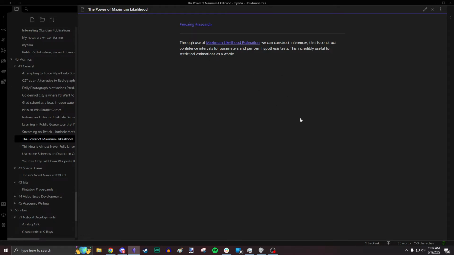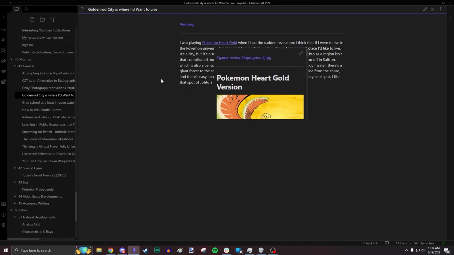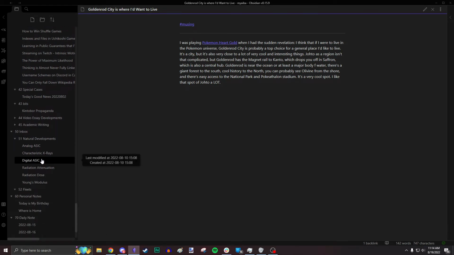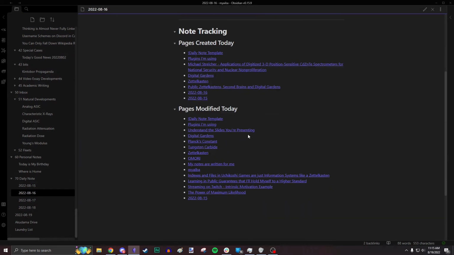Like, oh, I realized this. This is something that came to my mind and I thought was worth writing down. Or like a grad school as a boat on open water metaphor, where there are different parts of stresses and strains in it. Or, for example, Goldenrod City is where I'd want to live if I was in the Pokemon universe. I also have video essay developments and academic writing, but I won't share those out of potential spoilers. I have some natural developments. And then I also have daily notes where I just keep track of things and everything.